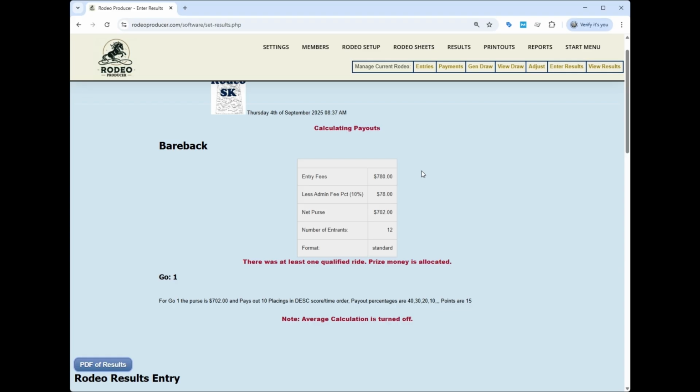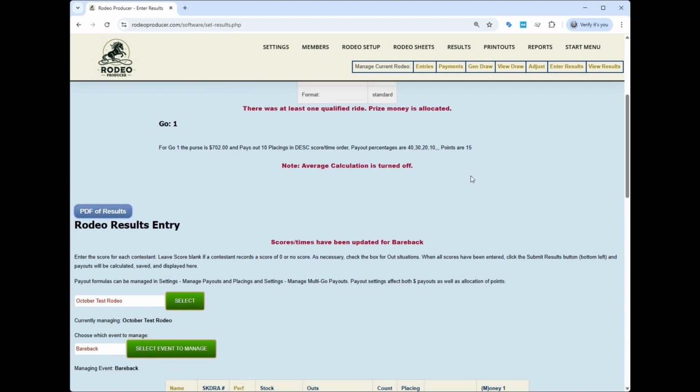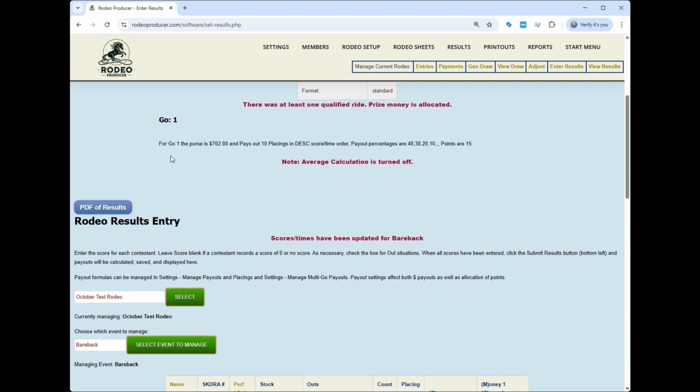And we're checking through the net, one of our checks. We have the entry fees. We have the 10% organization admin fee for a net purse of 702. We see that the net purse of 702 pays out or awards points to 10 placings, and the payout percentages are going to be 40, 30, 20, 10.